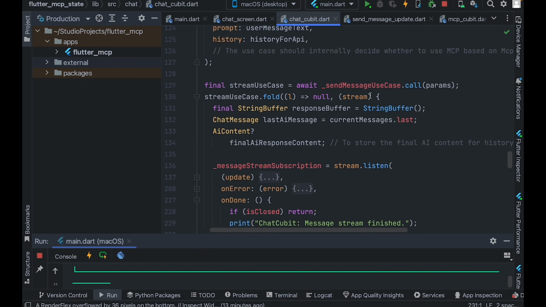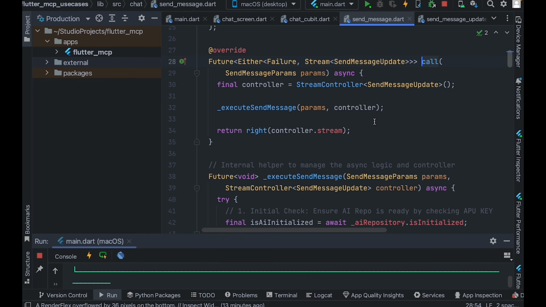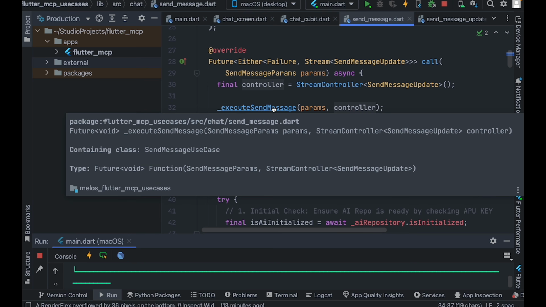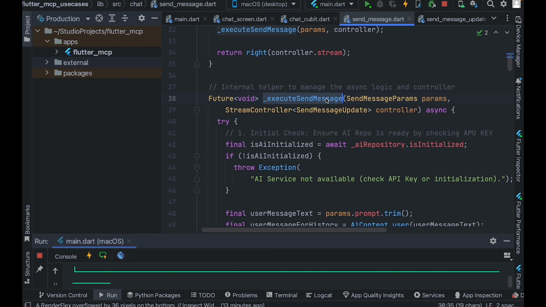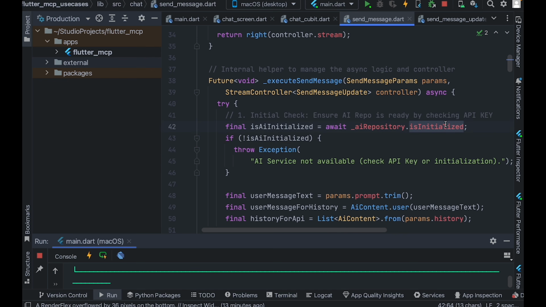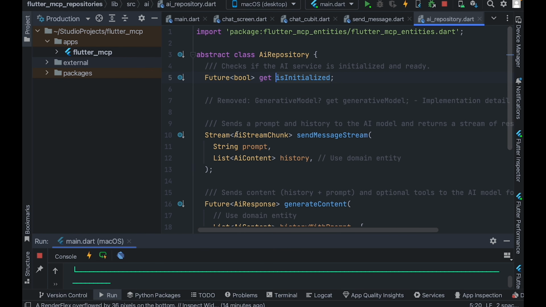So that is what we are doing inside the send message, and we understood how we are listening for the message. But let's go to our send message use case and understand how we are getting this stream. So we are making this stream controller and we are passing in the controller.stream over here. But inside the execute send message, this is where all of the logic is written, where we first of all check the API key, and based on the API key we check if it is initialized or not. From the local storage we basically check if we have the API key or not. That is why it is using await, because shared preference internally uses await.